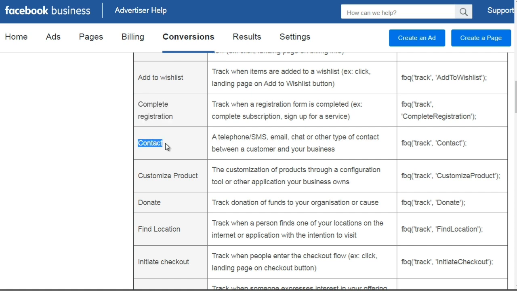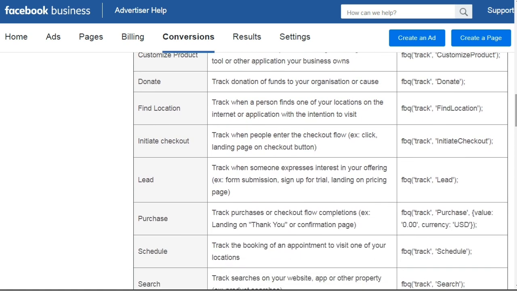We can see contact, which is if they went to a contact page and they contacted you, you could put that code on that specific page. So as you can see, there are tons and tons of different standard events that relate to different actions. So we have donate, we have find location, we have initiate checkout, we have lead. Lead is whenever somebody signs up on your email list, or it could be a form submission. They could sign up for a trial.